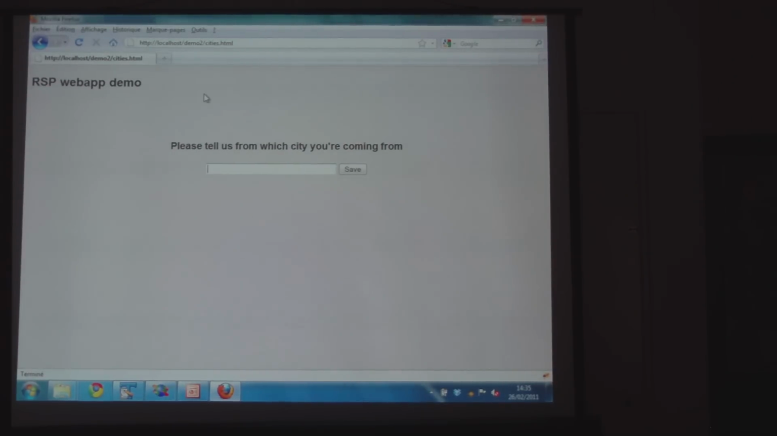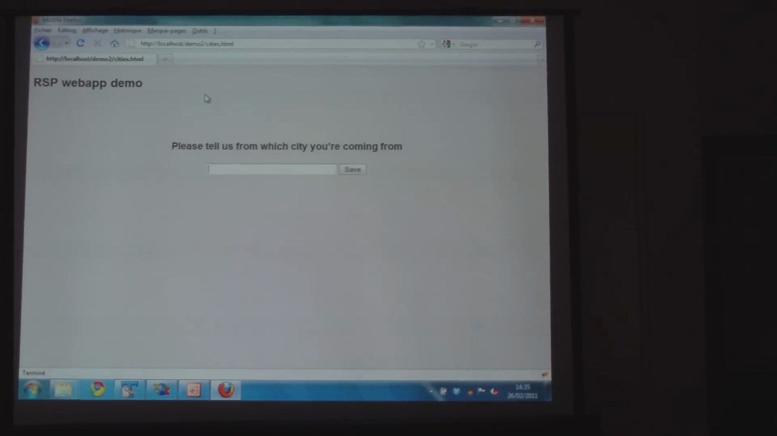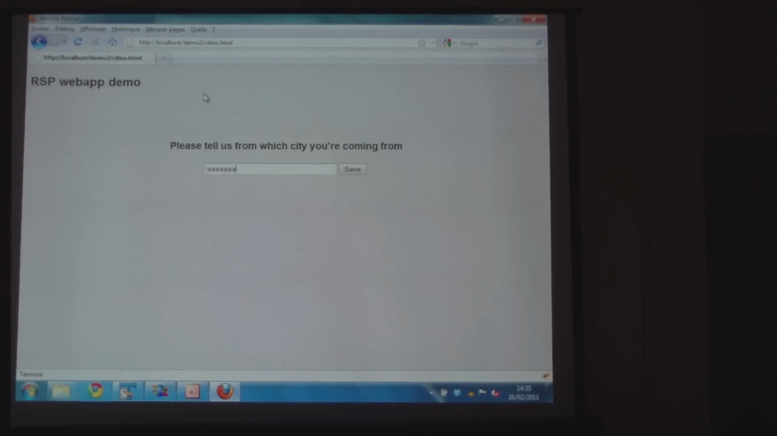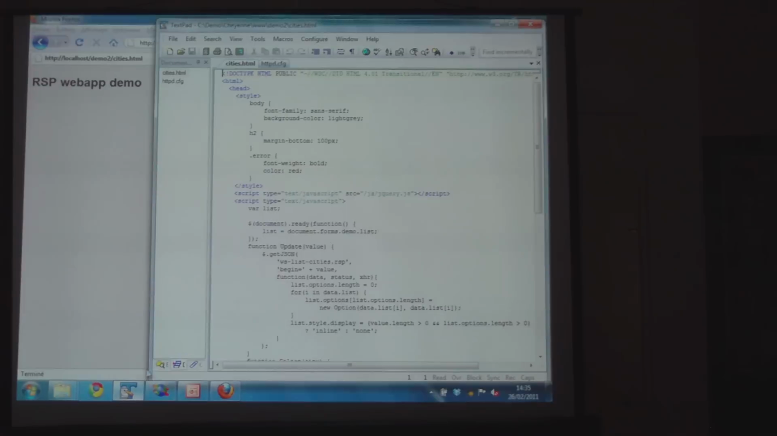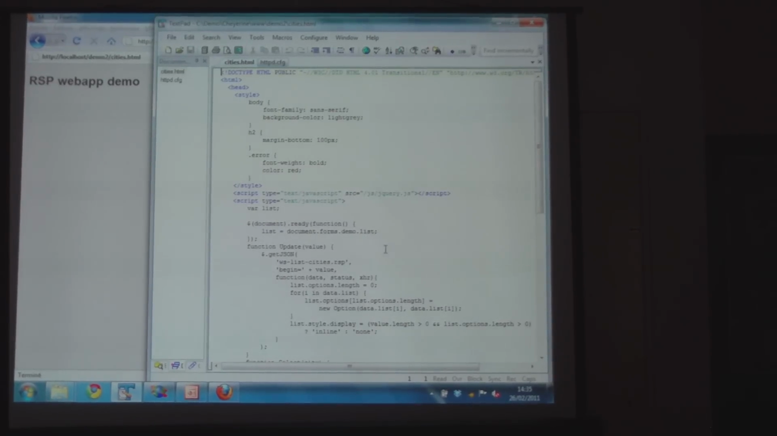So for now we just have HTML and JavaScript, so nothing happens when I type in the field. I should have something appearing below to show me a list of European cities that match my input. So let's try to make this work first.